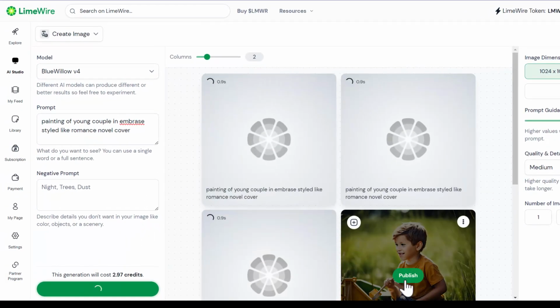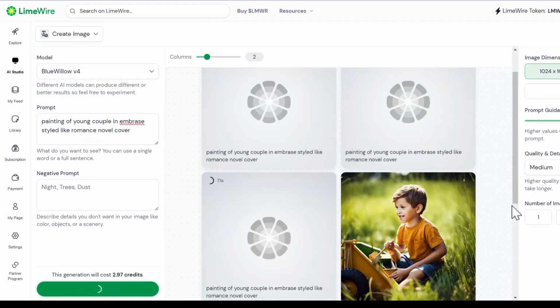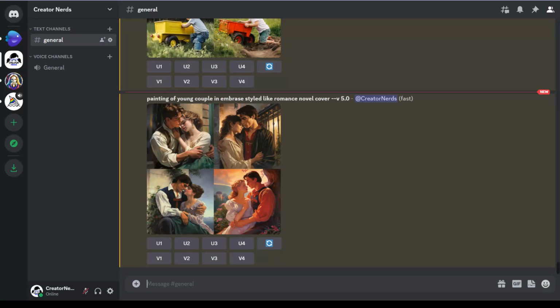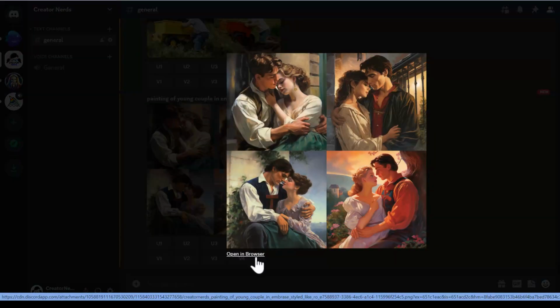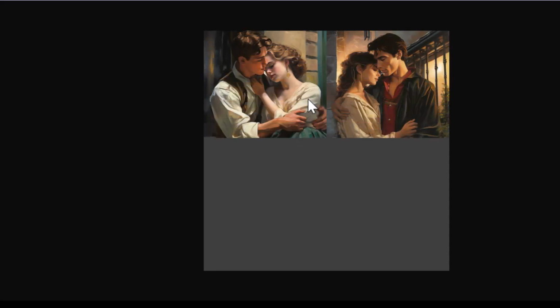Generate image. So I've got 3 images coming up. Oh, and I spelt embrace wrong. Hello. Let's see if it understands what I meant, though. So, okay, at least Midjourney seems to understand it. Let's open these up. Wow, these are really good.